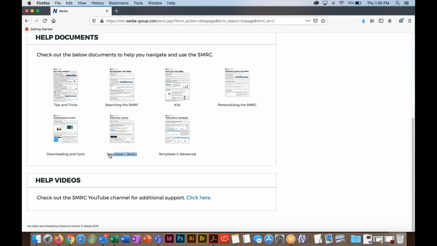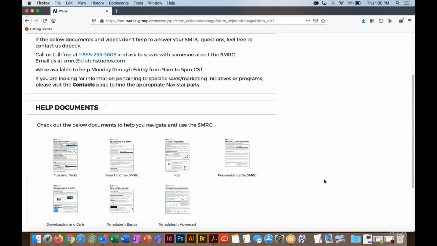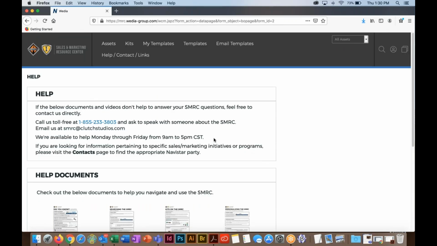If you go to Templates 1 Basics, it's a lot of the information we discussed today, or Templates 2 Advanced goes a little more in-depth with the templates. I would recommend, if you're doing a template for the first time or even the 10th time, to look at those documents while creating the templates. They are extremely helpful and extremely straightforward. You can also go into the help videos and click here, and they have other videos about information on the SMRC.